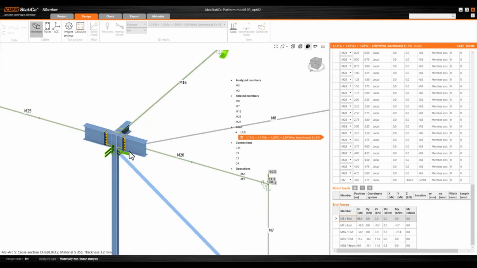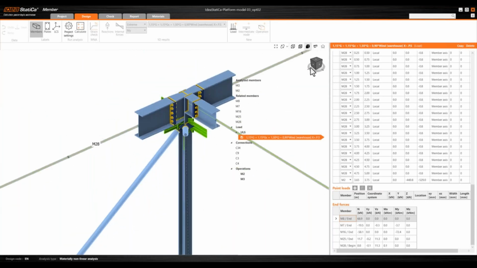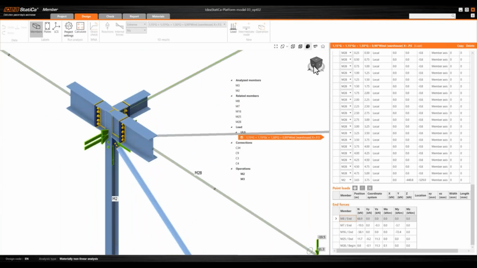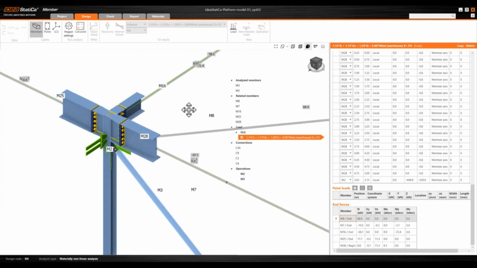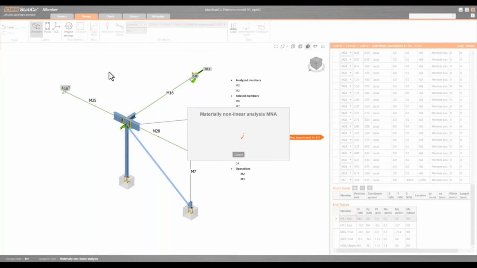See that in IDEA StatiCa Member, we have the export of the substructure where we have our analyzed members, which are the bracing and the column. We have the related members that constrain our analyzed members, and of course every connection component and the structure loading. Let's perform a quick calculation to see what will happen. We'll start with an initial material nonlinear analysis. It's very useful, as you will see, as a first step.